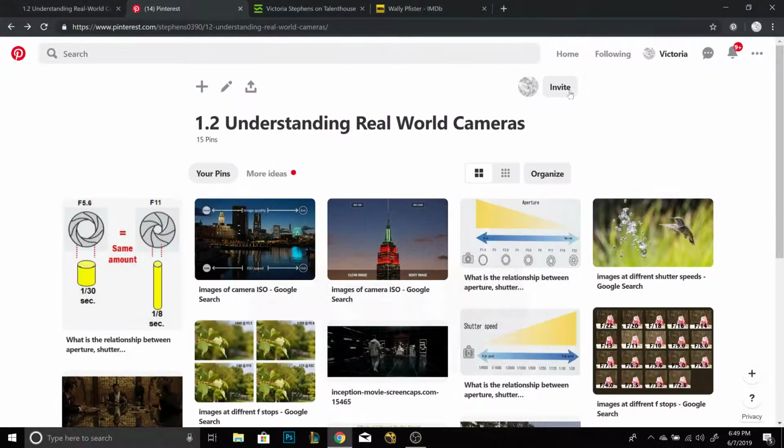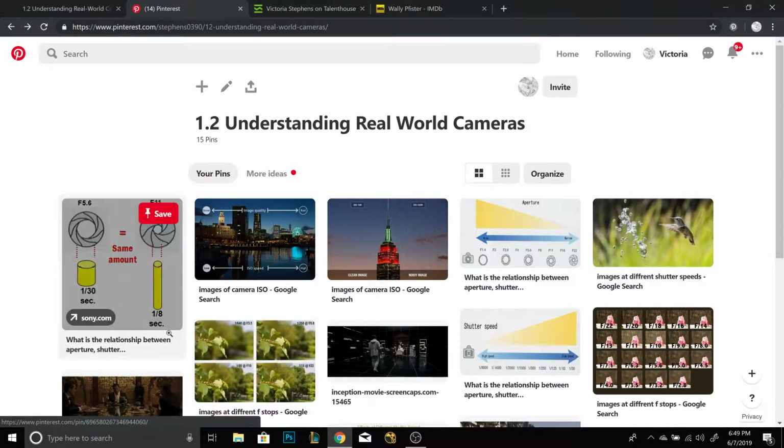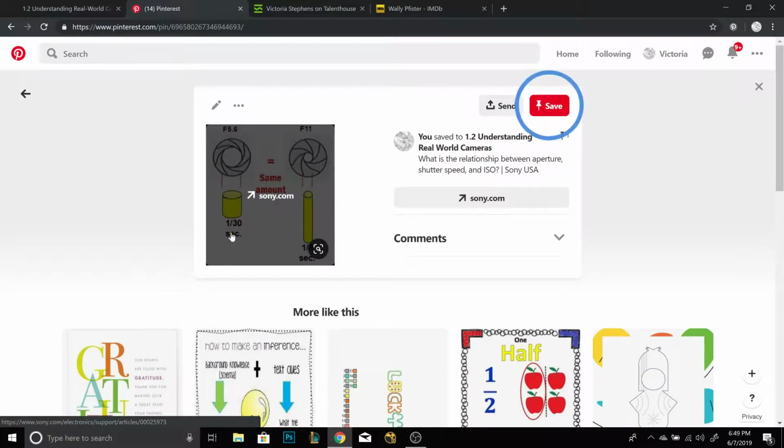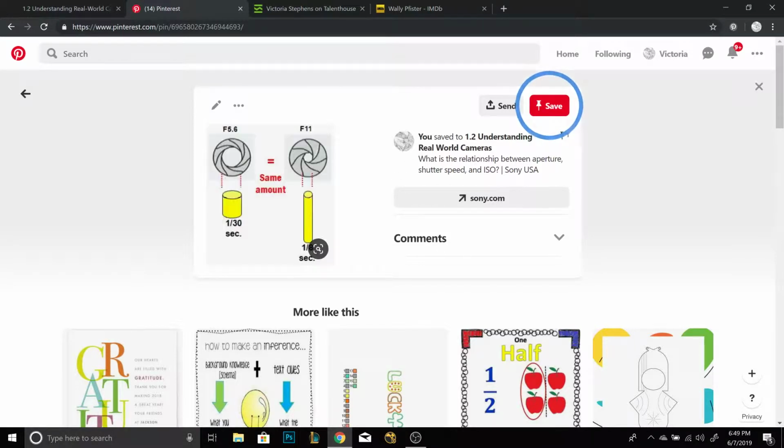So we're going to start with talking about the ISO, aperture, and shutter speeds. All right, so understanding real-world cameras. This is what it looks like for the ISO. The difference is if you have the smaller numbers, you're going to have a larger opening for your camera shutter, or you're going to have a smaller one.